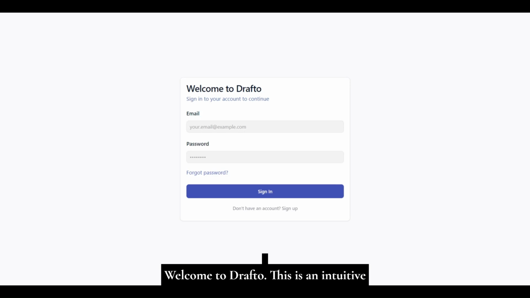Welcome to Drafto. This is an intuitive app designed to help you draft and compile a special leave petition with minimal effort end-to-end. You start with a blank template, create fully formatted Word documents in one click, and end with a ready-to-file PDF paperbook. So let's get started.